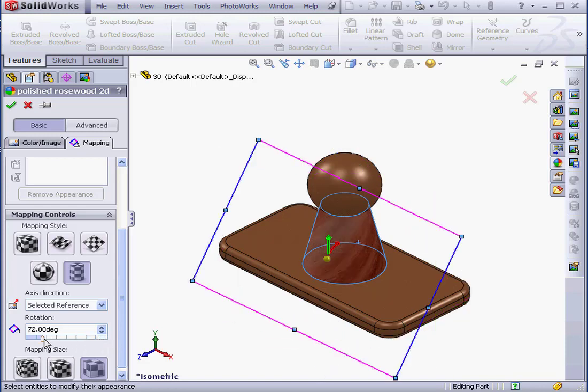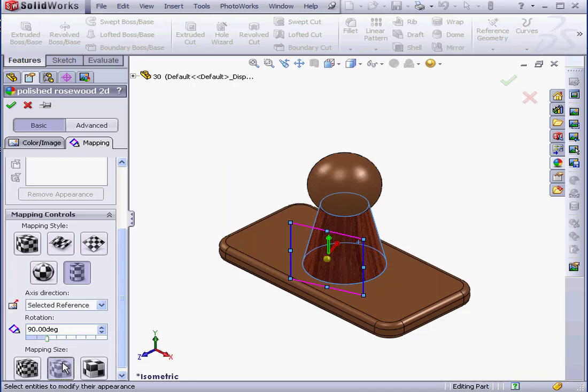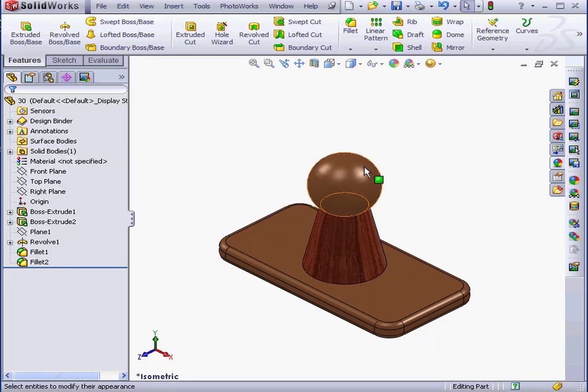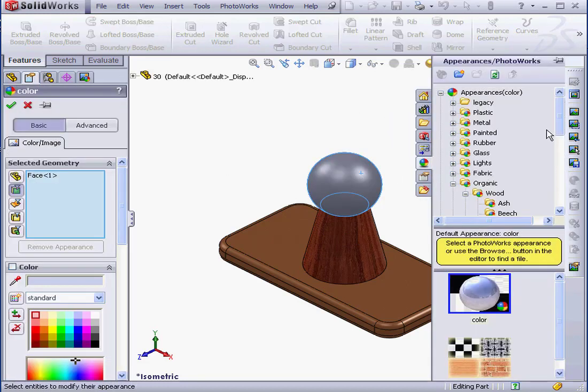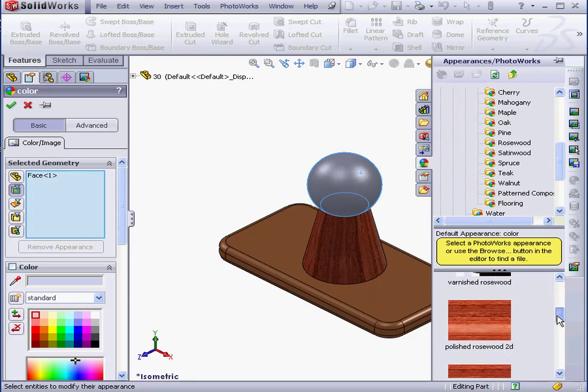Okay, let's return to a 90-degree rotation. And let's use a regular mapping size. Let's click OK to accept our changes, and now let's work with the spherical surface on top of this model. Open the Appearances pane. Let's return to rosewood. I'm going to select polished rosewood end grain.